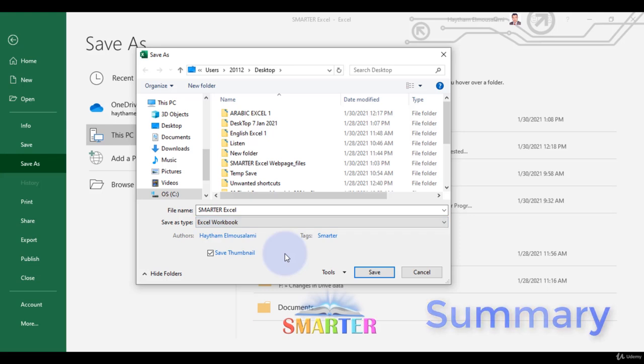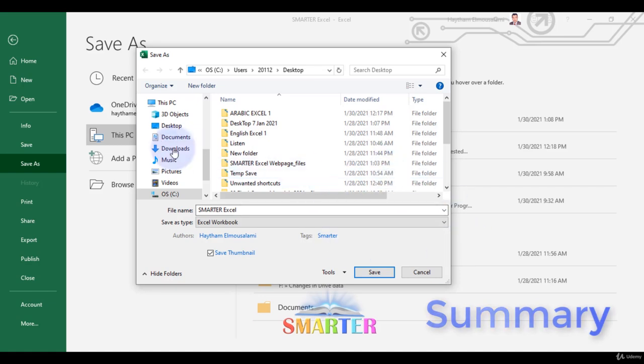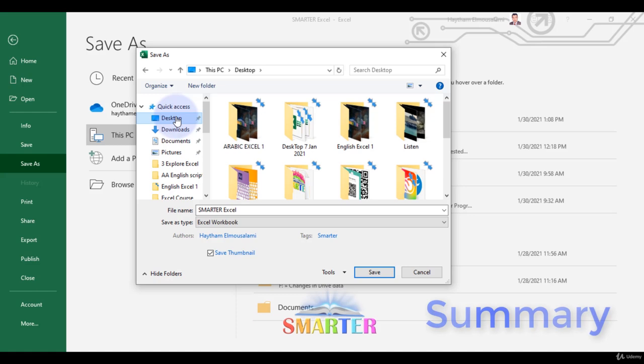Also, if you want to protect your workbook, you can set a password from here, General Options, and write your password here and again here to modify. You can make your file read only if you want. Also, you can always create a backup by checking here. After that you can select the location. You can save your file to a specific folder on your PC if you want. This is about the lecture today.